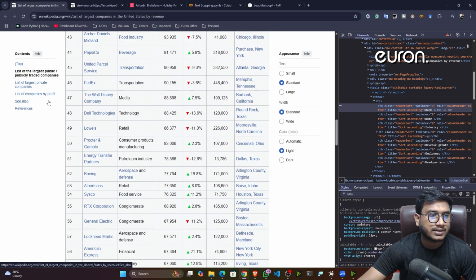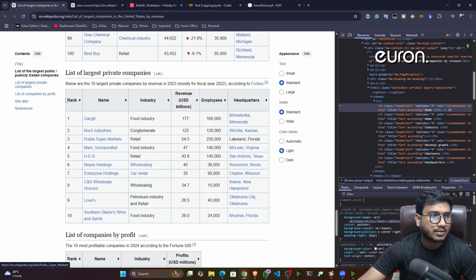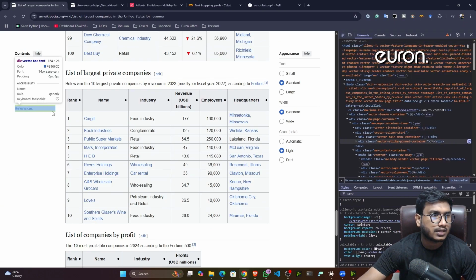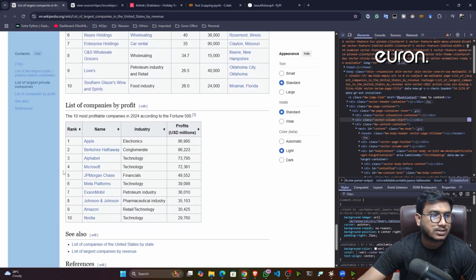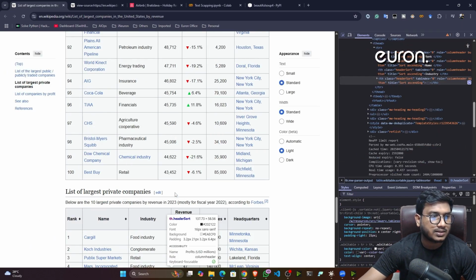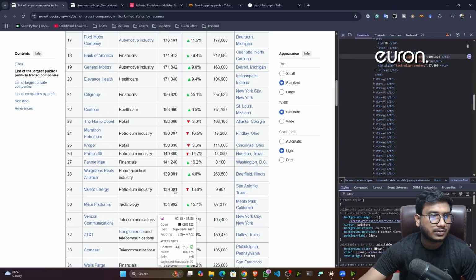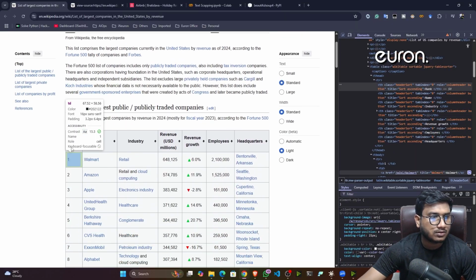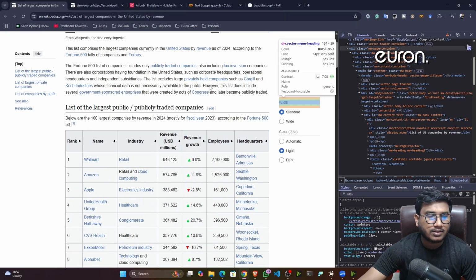Let's say I need the second table, so just below there is another table, this one. So maybe you can click here. Okay, you can see I can click here. So this is another table. So this website is having three tables here, but I need the first one. So that's why I'm hovering on top of the first one. Okay, now let's grab the data.